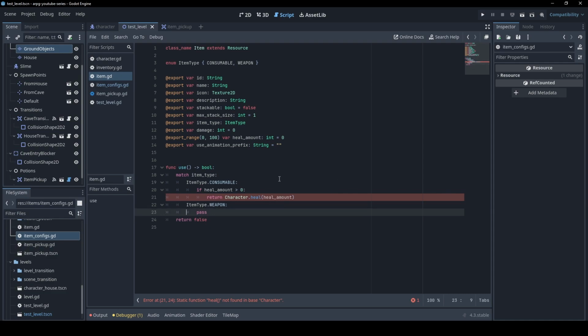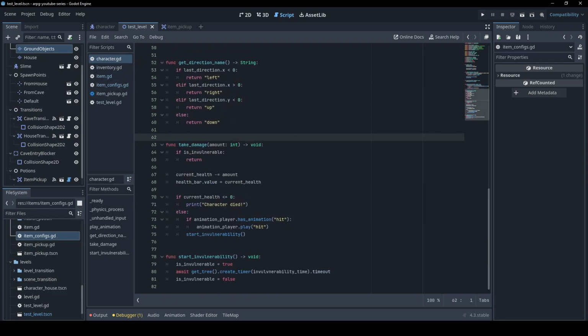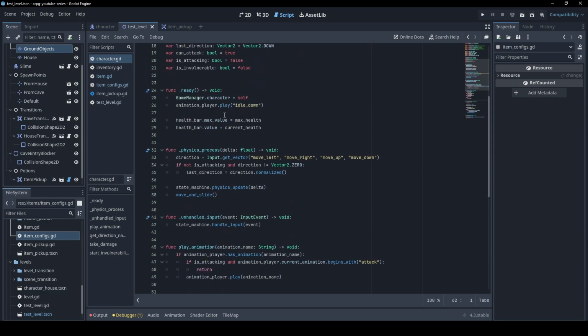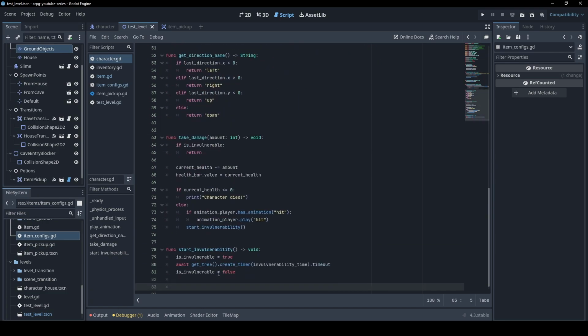So in order to get rid of this error, let's go into our character. And all the way at the bottom, let's just create this method for heal. We're going to take in an amount, which will be an integer, and we are going to return a bool.